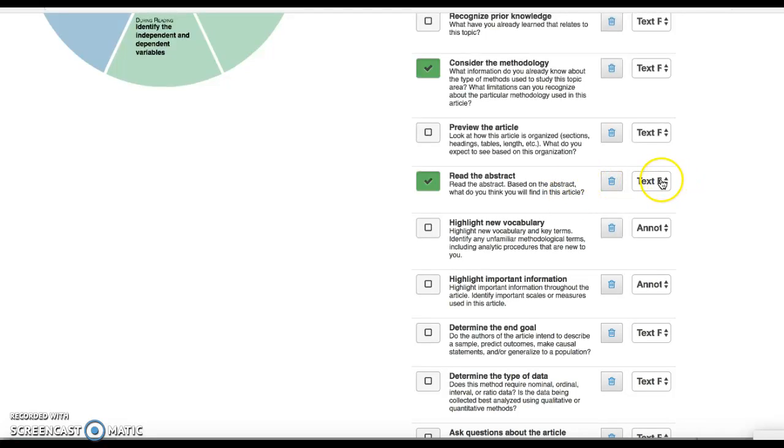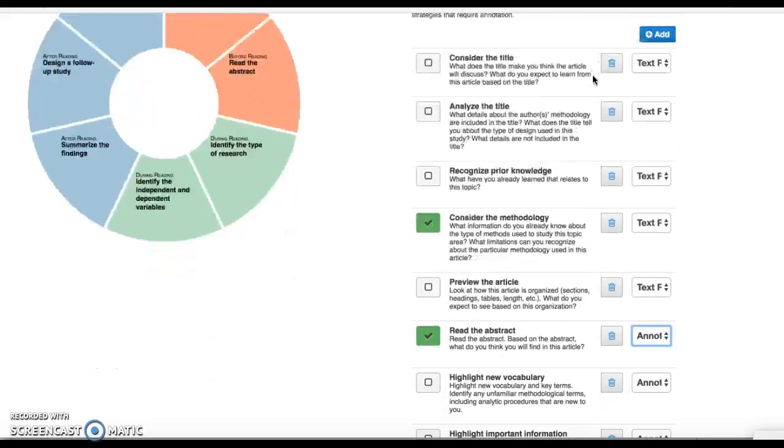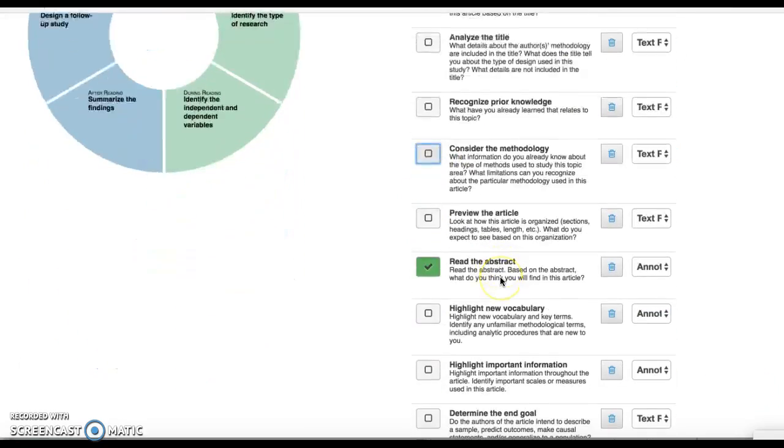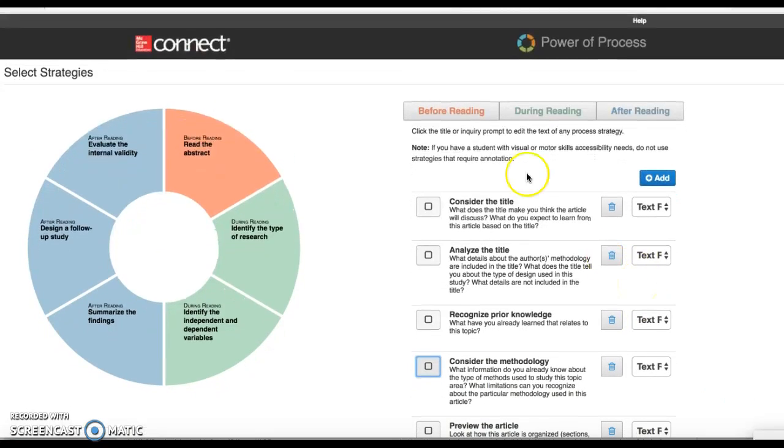If I want to come over here to the right, I can decide if I'm going to have the students do a text box response around this objective, or annotate that section in the article and then make a text box response as well. So I think I'll change this one to annotation, and I'm just going to create just a few just to show you when we get to the student side what it looks like. So that is the before reading.